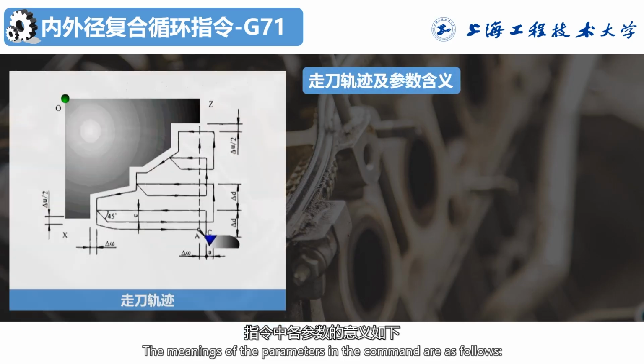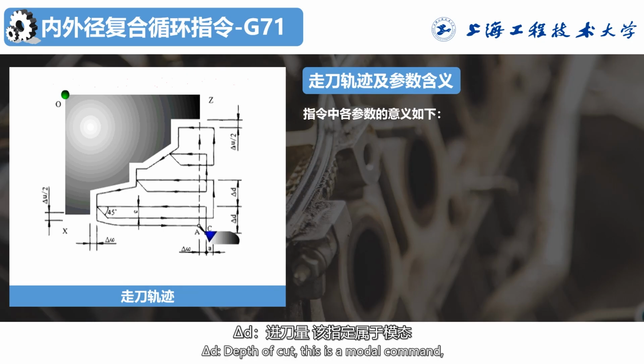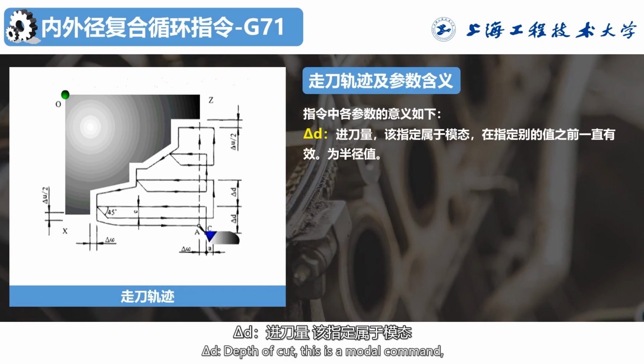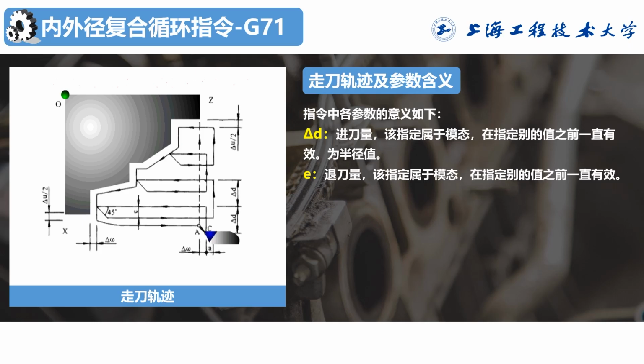The meanings of the parameters in the command are as follows. Δd, depth of cut. This is a modal command, remaining in effect until another value is specified. It is a radial value. E, retraction amount. This is a modal command, remaining in effect until another value is specified.